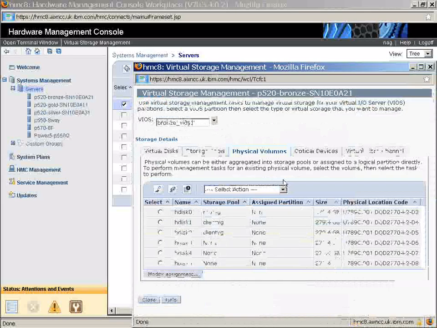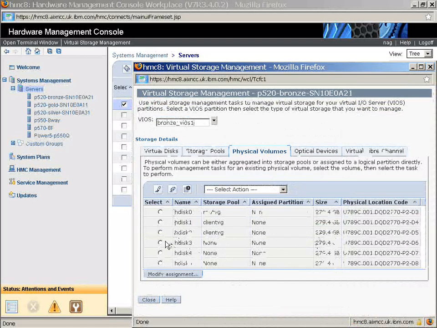In this case, let's pick up a whole physical volume and give it to that particular logical partition. Now these could be LUNs or they could be a SCSI disk. And in my case, I've got a simple 300 gig SCSI disk. So the first three here are in use, hdisk3. Let's modify assignment.